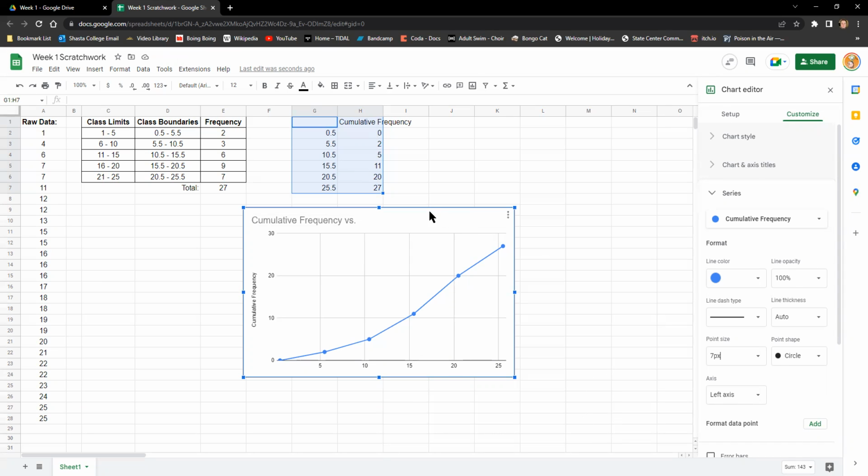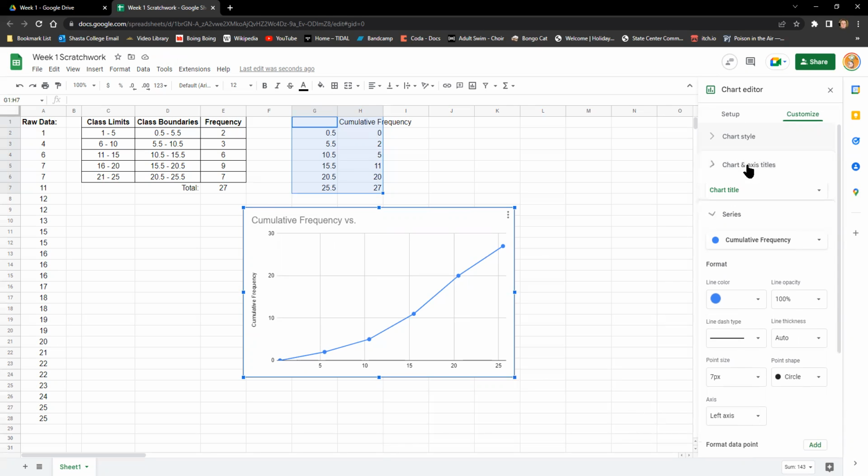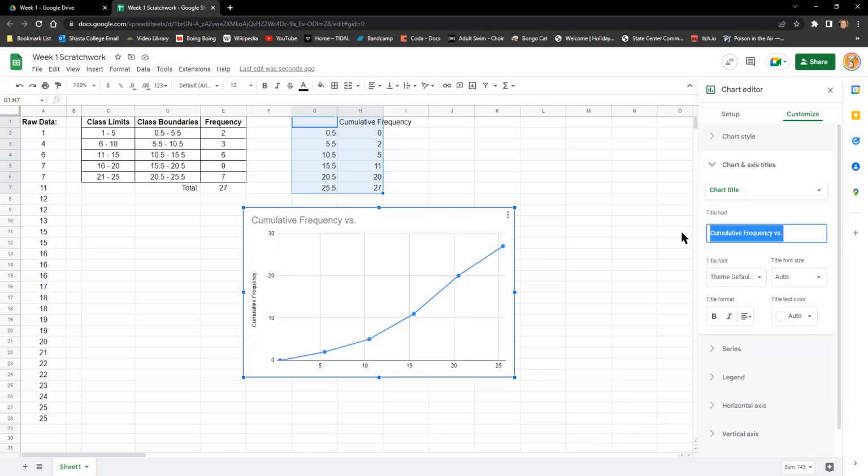You'll also notice we have some weird labels here. Our chart title is cumulative frequency versus and then nothing. So I'm going to go to chart and axis titles and change that chart title to ogive.